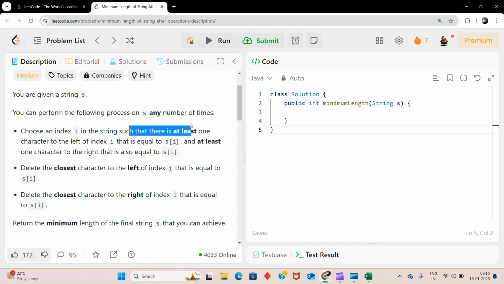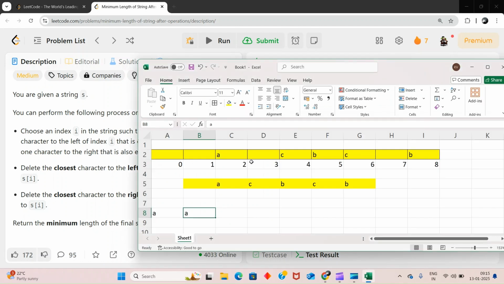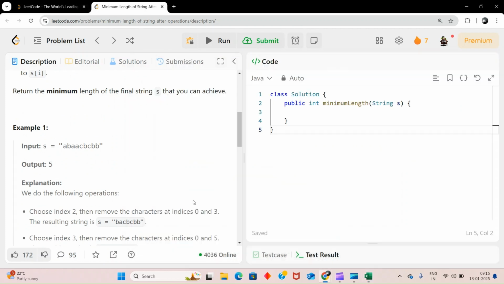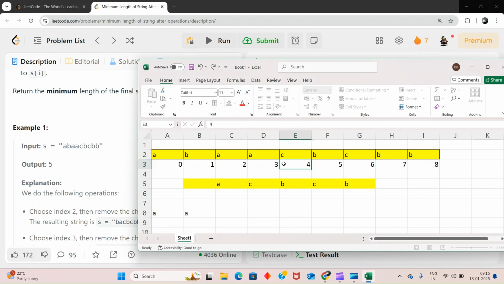So what will be the brute force approach? Here it was A, B, A, C, B, C, B. So the brute force approach will be: let's say you are at this character.